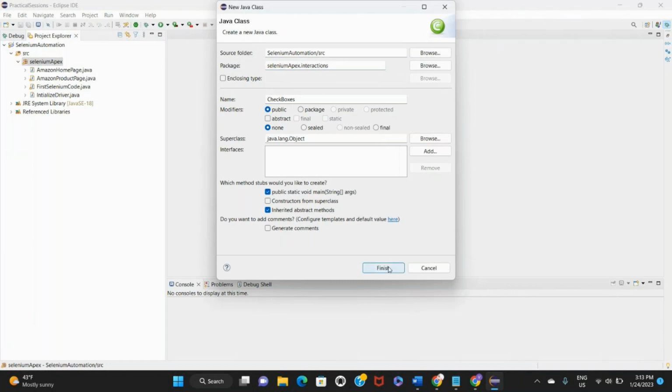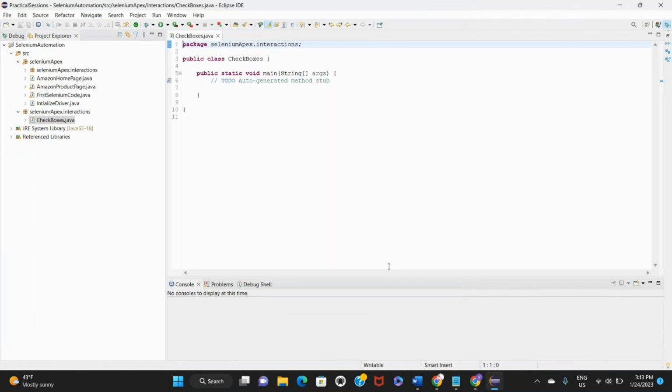Let's create a main method inside this, and let's click finish. I just want to use the driver code that we already have developed, so I'll copy paste that. Control D is the shortcut to delete any line. Control Shift O is to organize imports. If you want to delete any unused imports, or add any used imports, you can simply press Control Shift O, so that all the imports will directly get added.